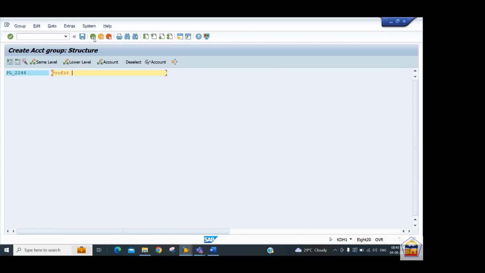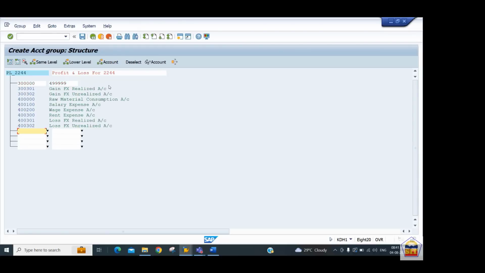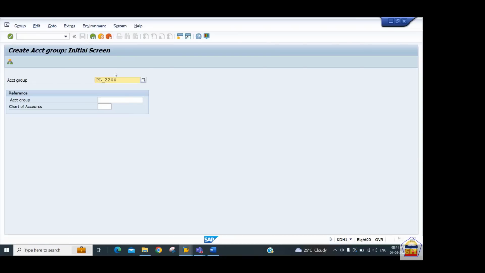Profit and loss, or income and expense, for 2244. Again, we can click on the account button, give here the range for the P&L account, income and expense account, starting from 300,000 to 4999, enter, save. So we have created both of these two groups now.